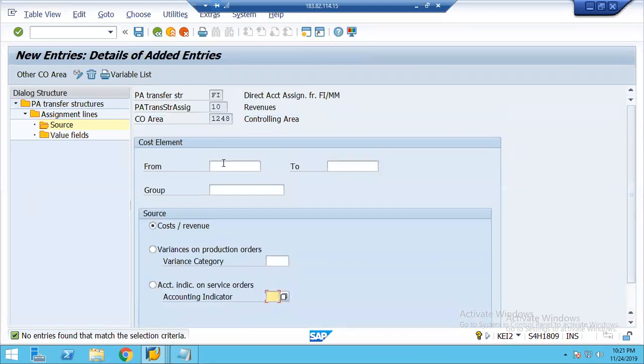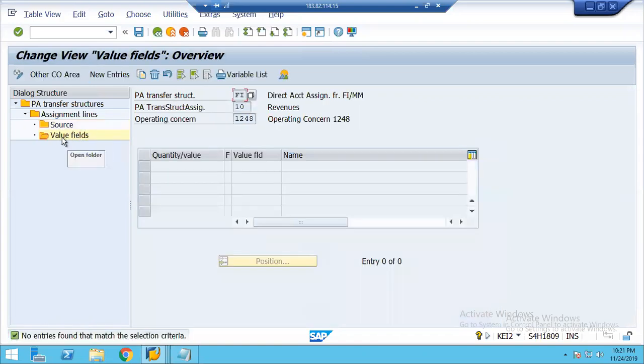Okay, now here cost elements, select 3 lakhs to 3,99,999. You can give a group of course if you want, then select cost or revenues because it is taking care of both revenues and costs. Since these are the revenues, I'm keeping the cursor there. And this is my source, what is my target, I mean what is my receiver object. My receiver object is going to be my value field.